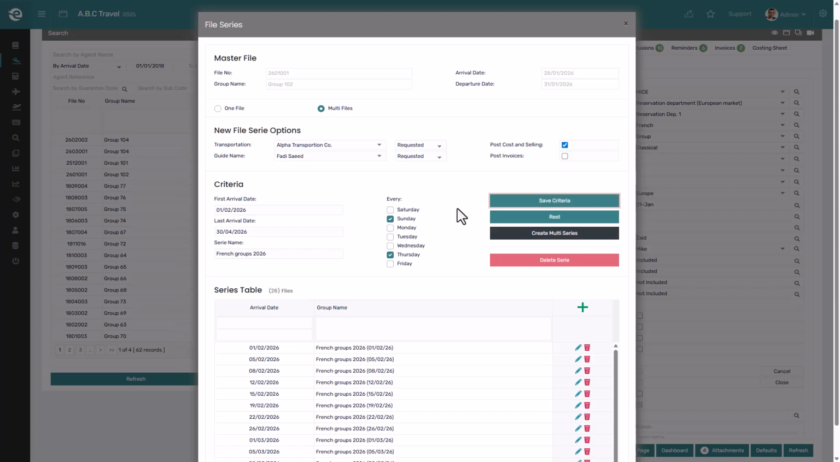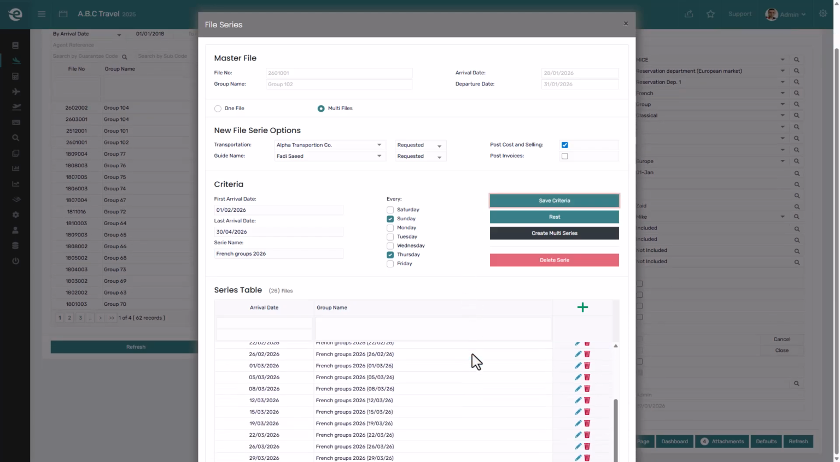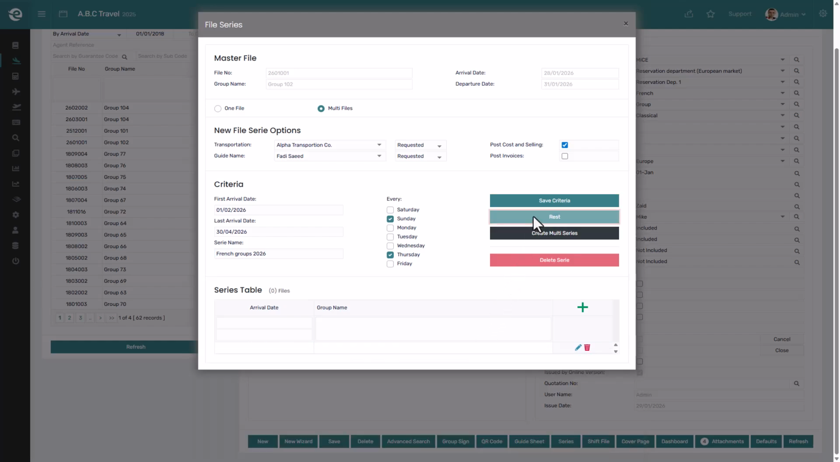The system will generate all matching arrivals between the selected dates and display them in the series table. At this stage, the files are only previewed. They are not permanently created yet. If you need to adjust the criteria, click Reset. Reset clears all generated preview files from the series table so you can redefine the criteria and regenerate them.